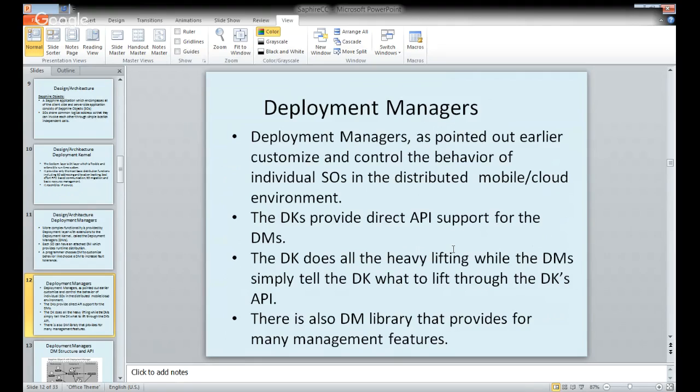Deployment managers, as pointed out earlier, customize and control the behavior of individual Sapphire objects in the distributed mobile cloud environment. The deployment kernel provides direct API support for the deployment manager. The deployment kernel does all the heavy lifting while the deployment manager simply tells the deployment kernel what to lift through the deployment kernel's API. There is also a deployment manager library that provides many management features.